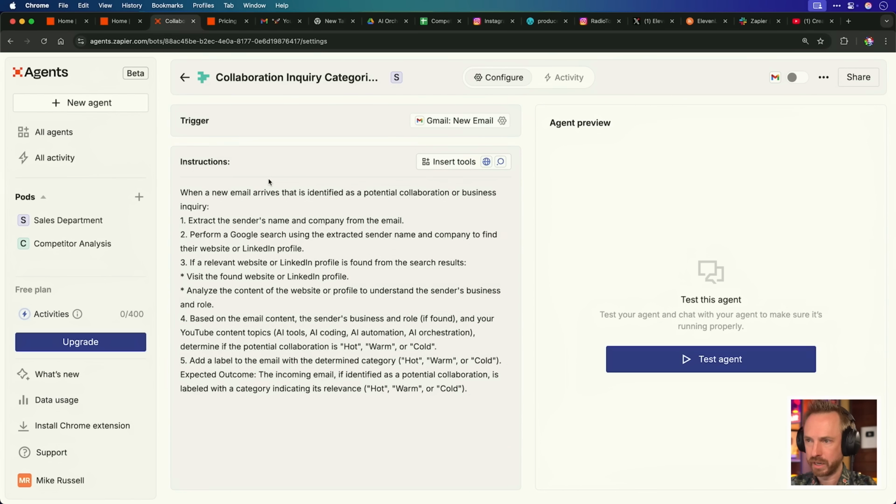With that done, we'll look over the instructions. Yep, get the name and company. Google search, if relevant, look at the results based on email content, see if it is appropriate to my AI tools, coding, automation, and AI orchestration. Determine if hot, warm, or cold. Add label hot, warm, or cold. Perfect. This is exactly what I want.